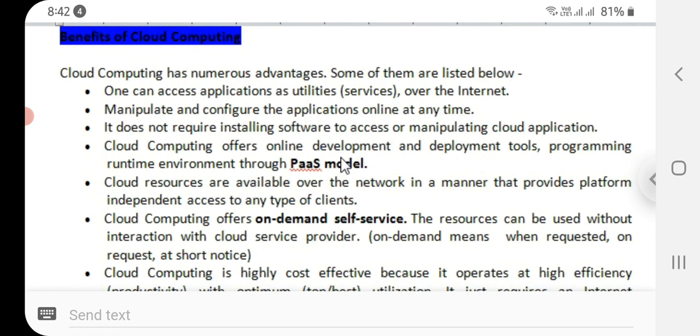Next, cloud resources are available over the network in a manner that provides platform independent access to any type of client. So, cloud resources are available over the network, of course, in a manner that provides platform independent access to any type of client. What is platform independent here? Of course, all of you know about this. Previously we had discussed it, and in the coming sessions also we are going to discuss the topic.